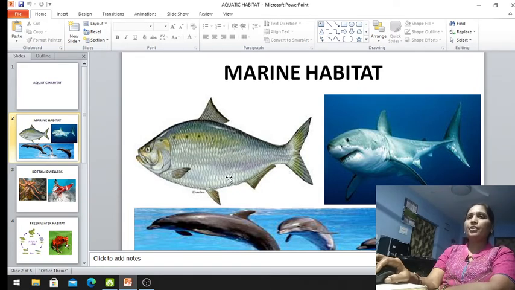Another adaptation is that it has fins for swimming. These are called fins, and they help the fish to move in water. The tail fin is very useful for changing direction. Not only for swimming, it helps like a rudder. Just as in a boat the rudder helps to push the water back, in this way the tail fin helps to change direction. This is one more adaptation the fishes show, and that's why they are able to live in marine habitat.